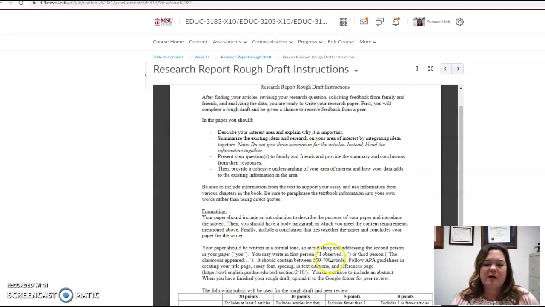And it needs to be about 500 to 700 words, which is like 2.5 pages. It should be in Times New Roman. You do need a title page. Make sure that you use some kind of font.